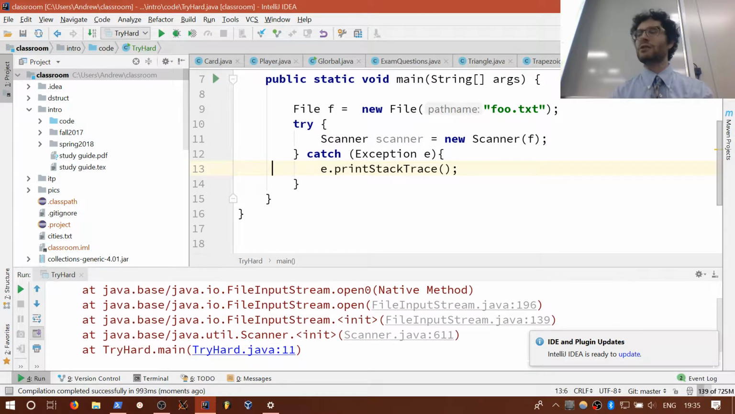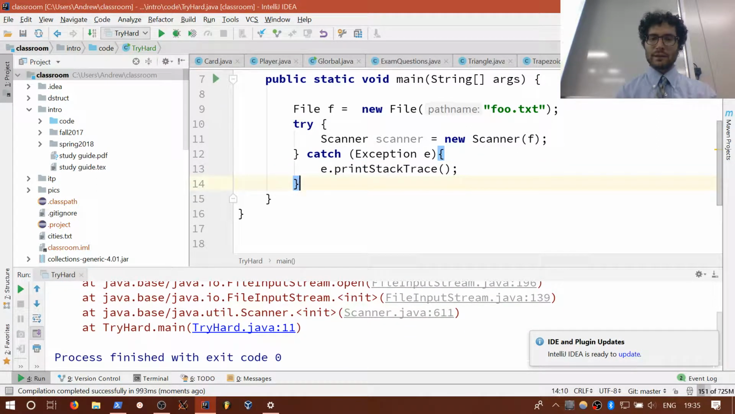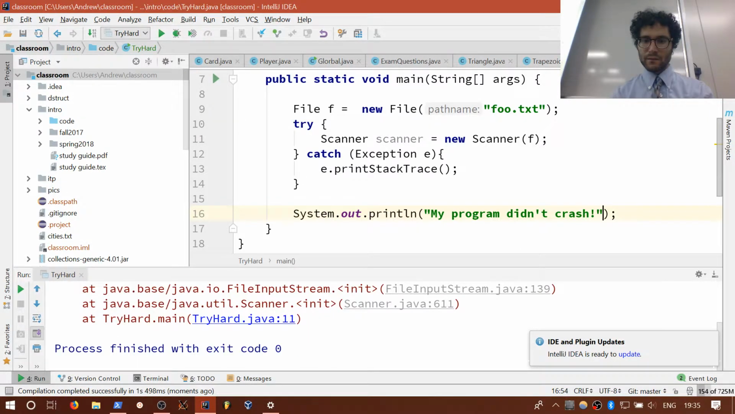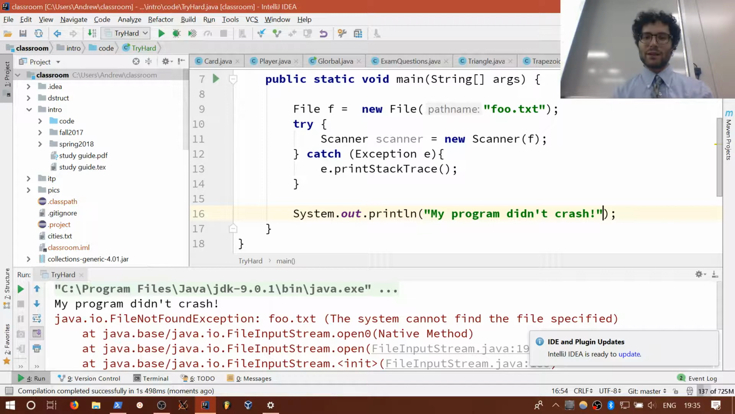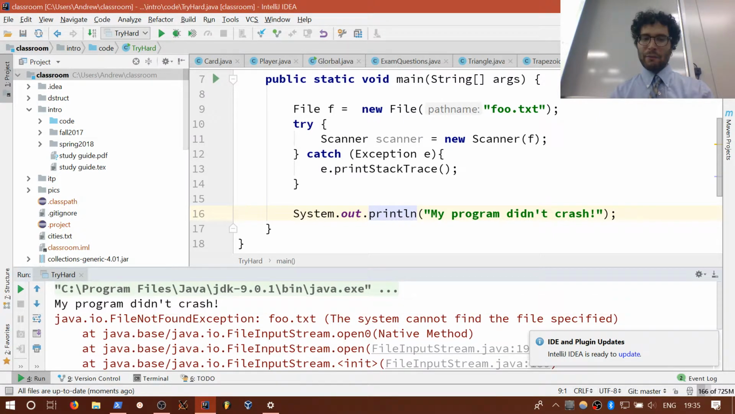Now, it may have looked to you like I just had an error hit me and my program crashed. But watch what happens. It says my program did not crash. Run again. It says my program did not crash. It did all this stuff. Why? What happened is that it looked for a file. It couldn't find it, so it went into the catch block. The catch block said to print stack trace, which is what happens by default if you get an error, right?